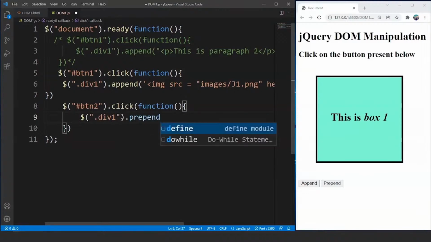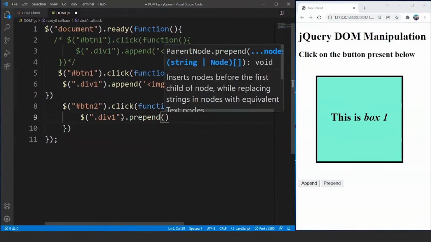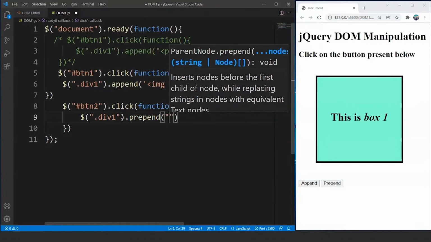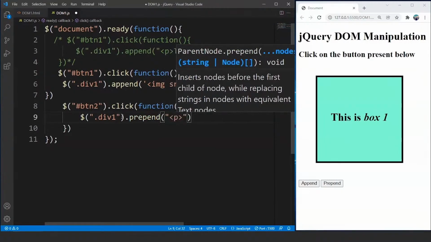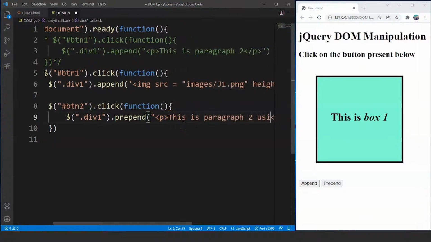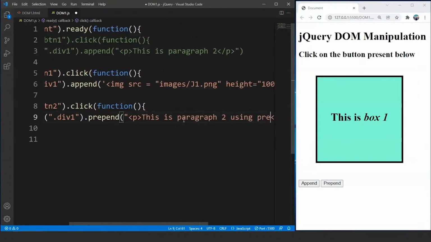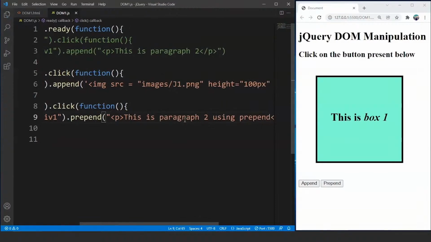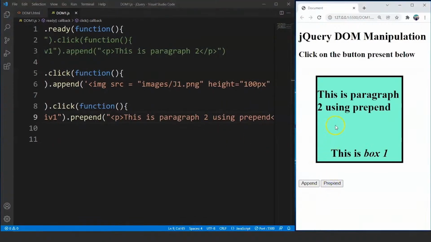Fine. As we want to add a paragraph over here, so what we can do here is we can write here inside double quotes p, and then we have to close this as well. So now we'll write here "this is paragraph 2 using prepend." Fine. Save it now. Click on the button over here, click on prepend. You can see we have "this is paragraph 2 using prepend" over here inside the box, and this is present before the actual paragraph.